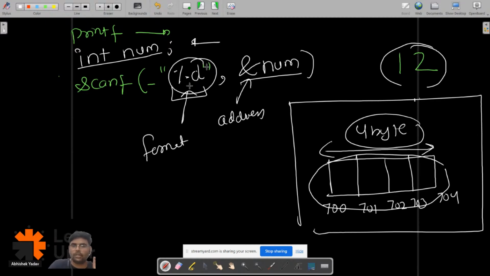Everyone is clear till this point why I am writing %d and why I am writing & num, meaning the address? So we need two things: the format in which I want to store the data, and the second thing, the address at which I have to save the data. And in order to save the data, I have to create a variable where I can store it. Yeah, please write in the chat if it is clear till this point. Clear? Anyone from the audience who is not able to understand anything? Okay, no one.